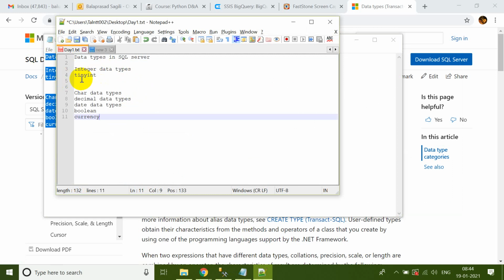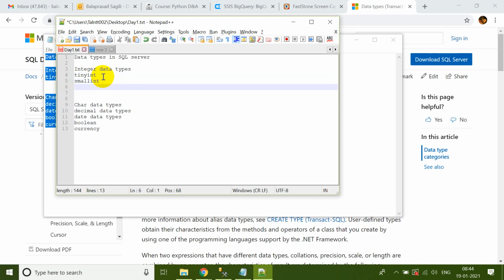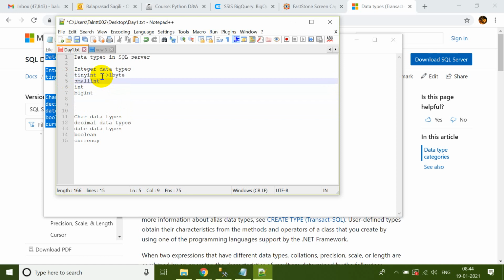So integer data types we have tiny int, small int, big int. Okay, so tiny int occupies 1 byte memory. Small int 2 bytes, int 4 bytes, big int 8 bytes.